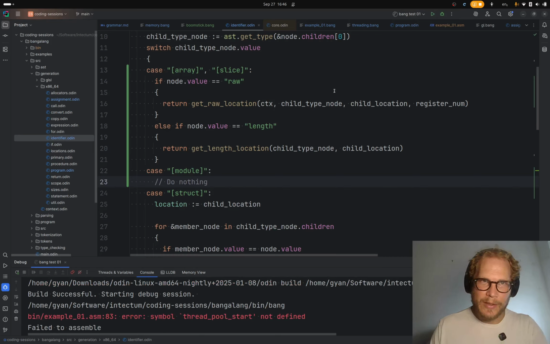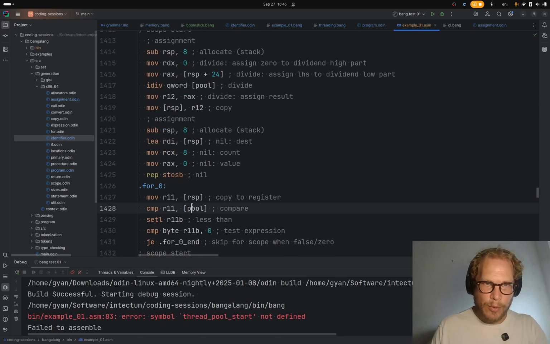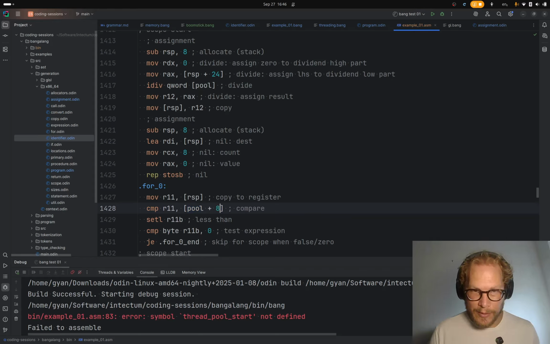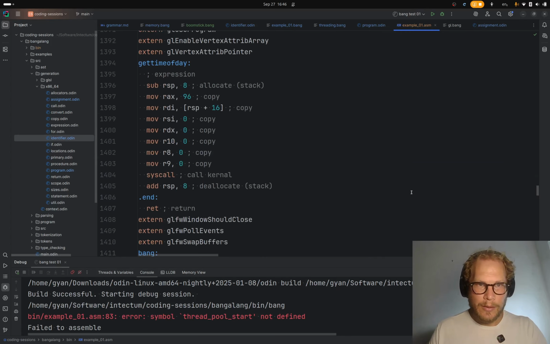Okay, thread pool start is still not defined. So we're getting closer. Yeah, so instead of worker, now it's saying pool. And because the worker count is the first member of pool, there's no offset. There's no like +8 or something. It doesn't need an offset. So that stuff looks right. But there's no thread pool start.